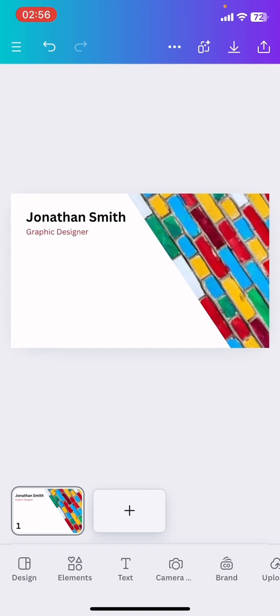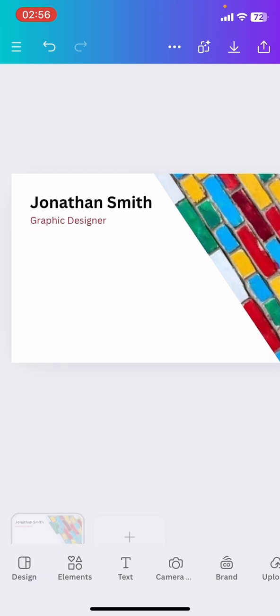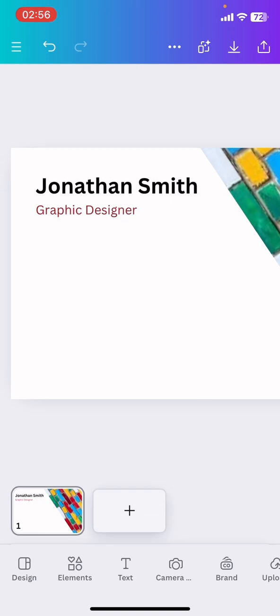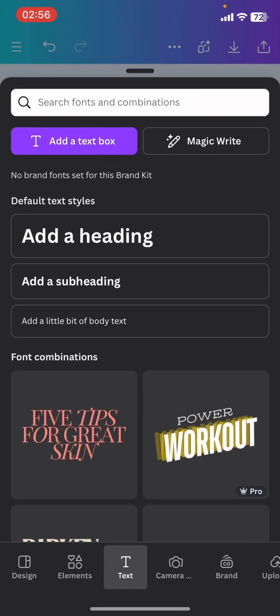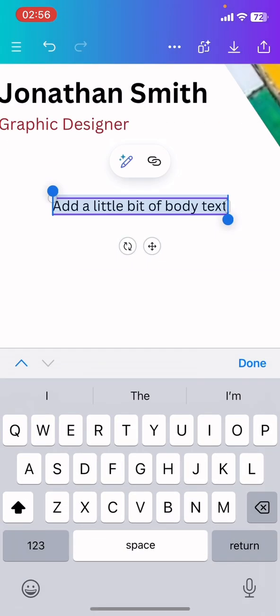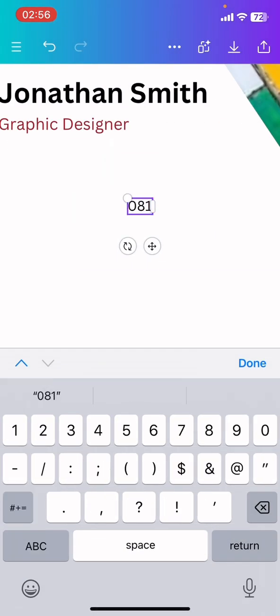So now we need our phone number, WhatsApp number, and our email address. So if I click on type text, then I click here, then I type in my phone number.